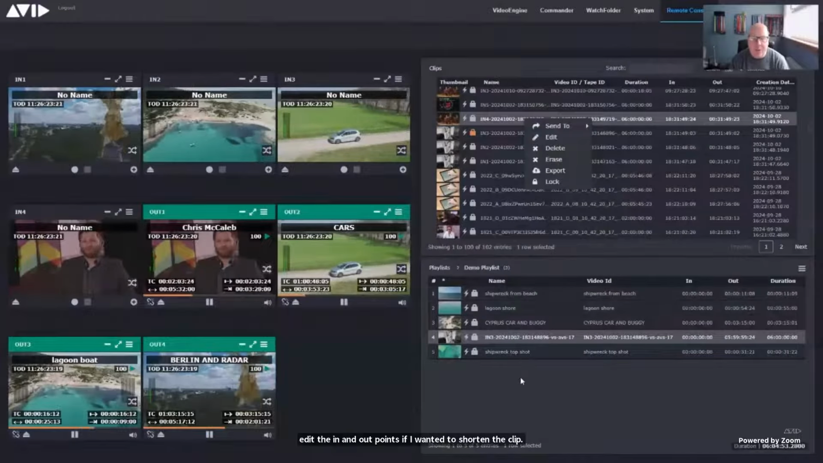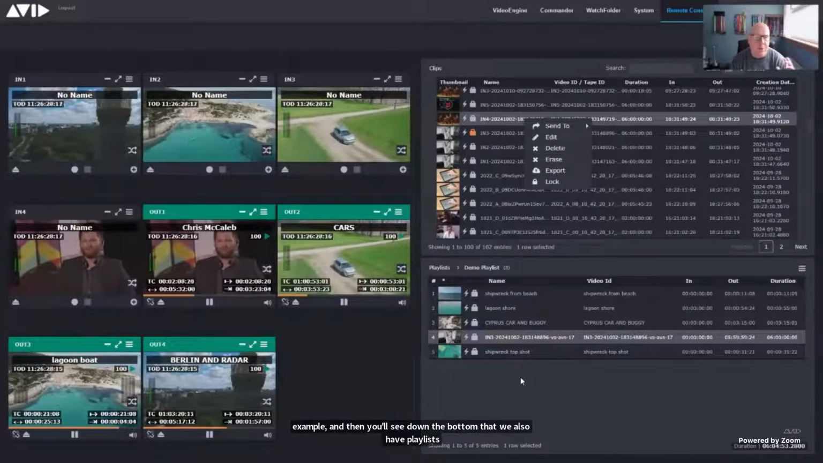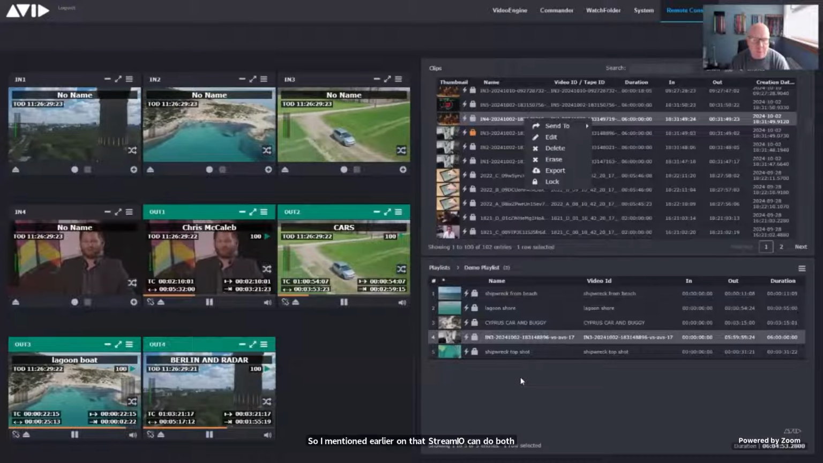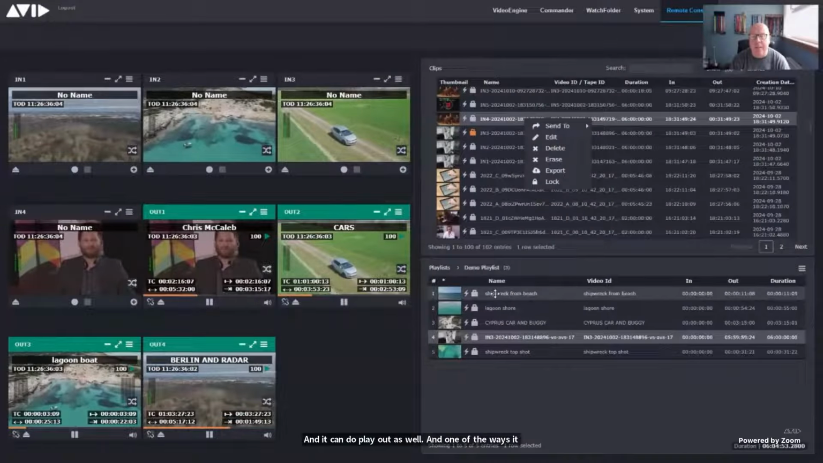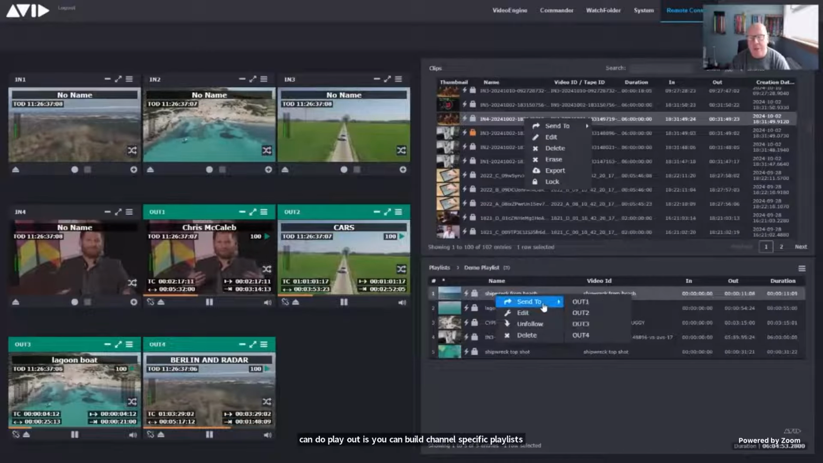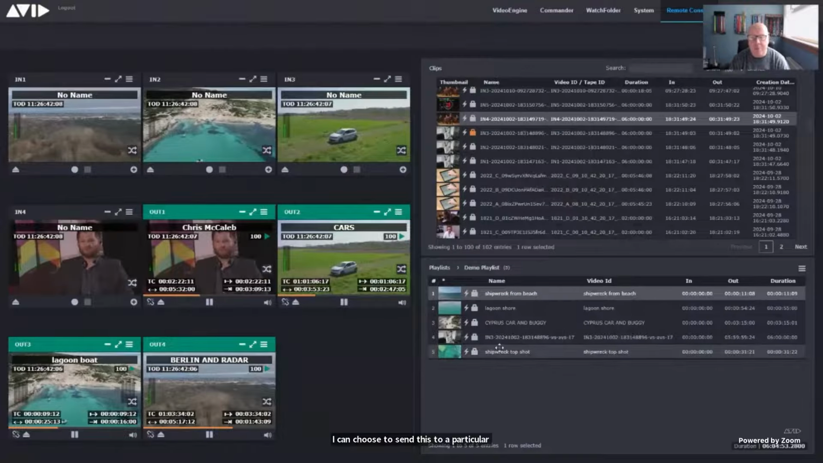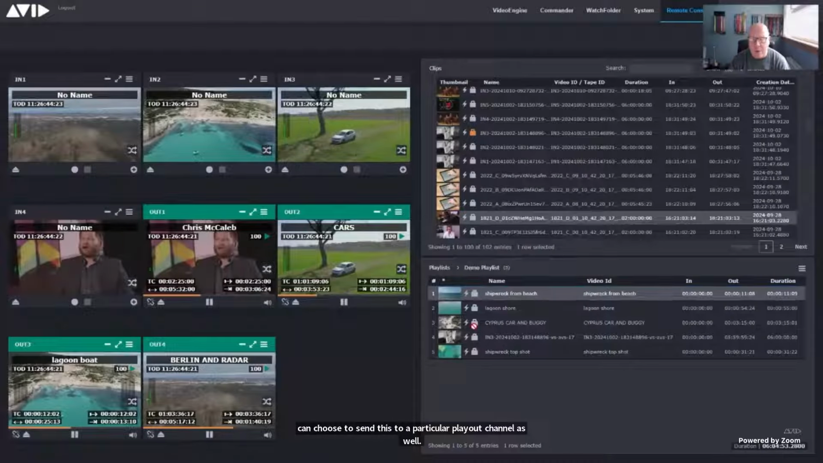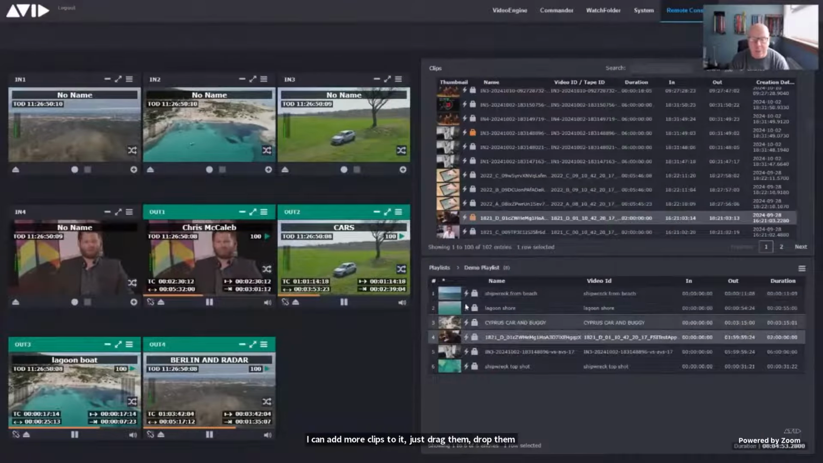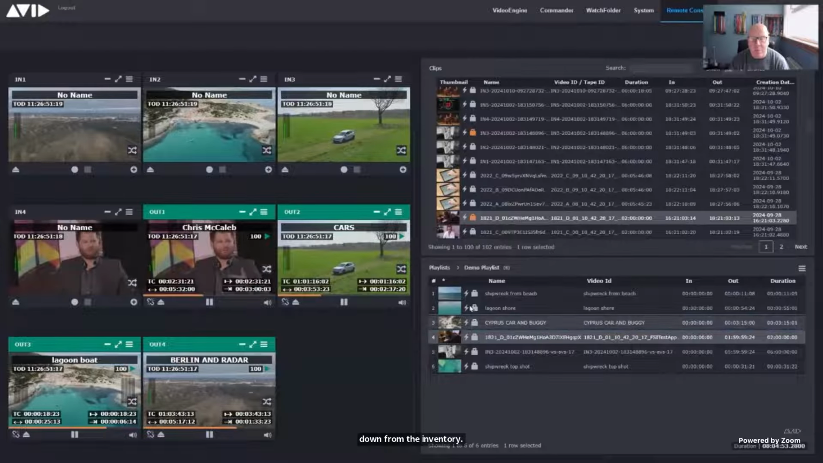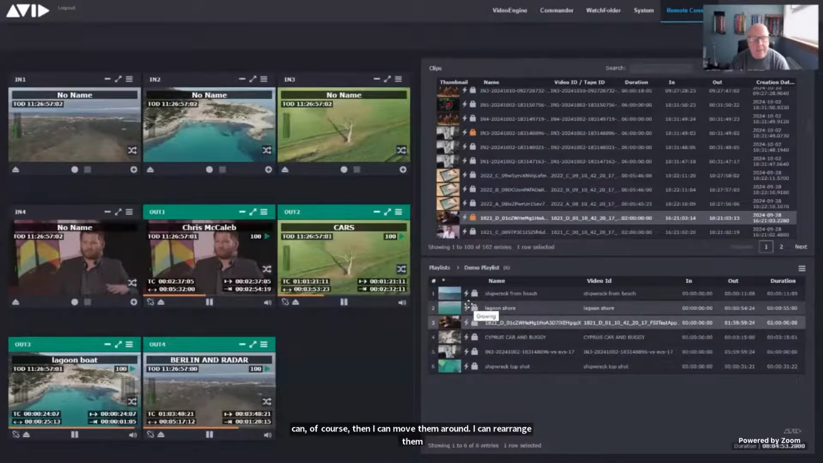And then you'll see down the bottom that we also have playlists. So I mentioned earlier on that Streamio can do both ingest and Playout as well. And one of the ways it can do Playout is you can build channel-specific playlists. And again, here for this particular playlist, I can choose to send this to a particular Playout channel as well. So here I've got some clips already in the playlist, but I can add more clips to it, just drag them and drop them down from the inventory. That adds them in, and then in the playlist itself, I can move them around and rearrange them depending on what my workflow is.